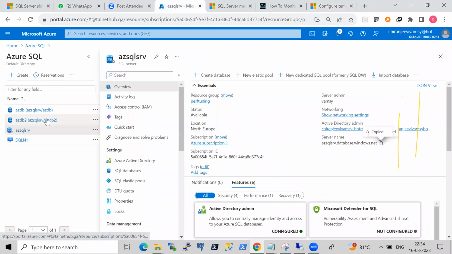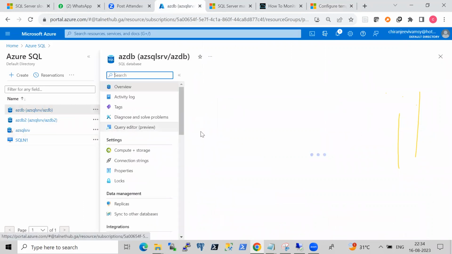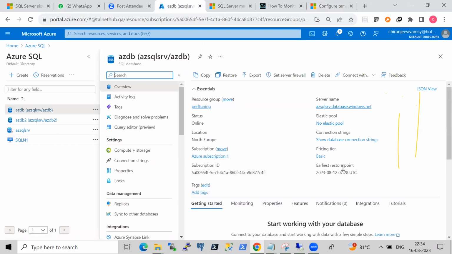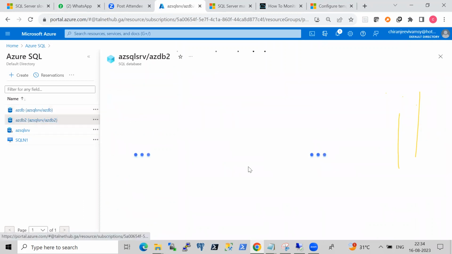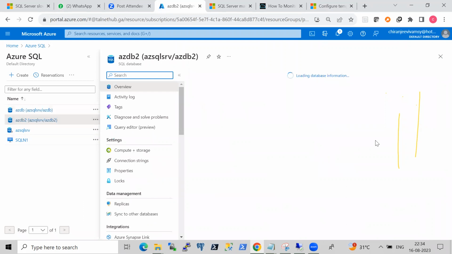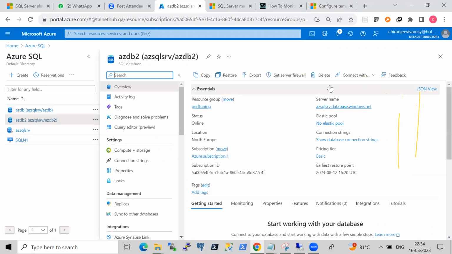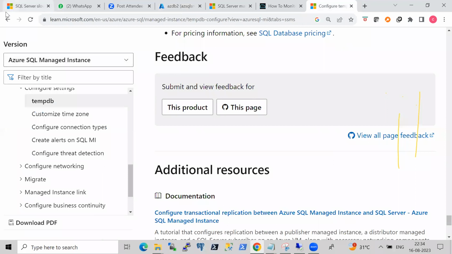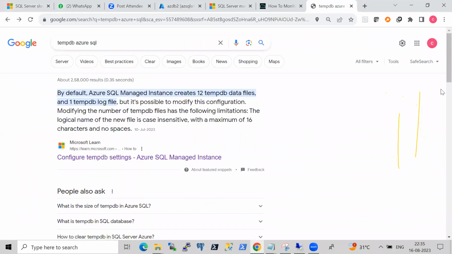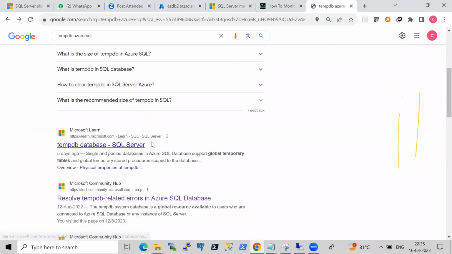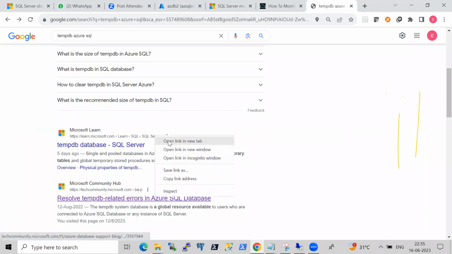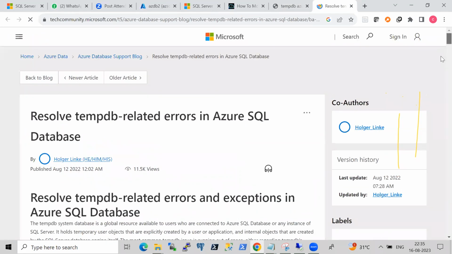Let me show you that part. I have only 2 databases, AZDB, which is a basic DTU model. I can show you that. So you can see this, right? It's a basic DTU, and even AZDB2 falls into the same category. So it's basic DTUs that I have. Now, back to the question: how many files by default?